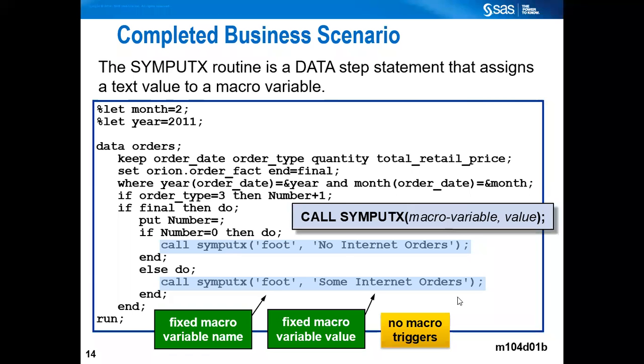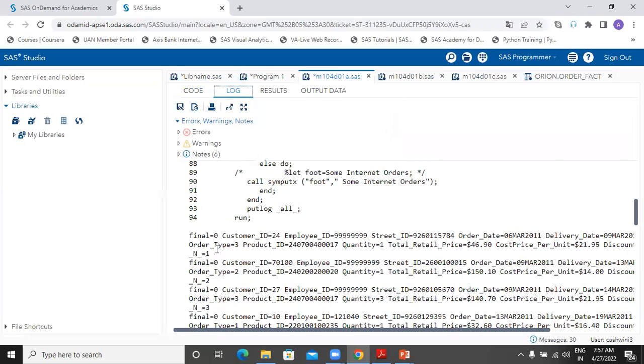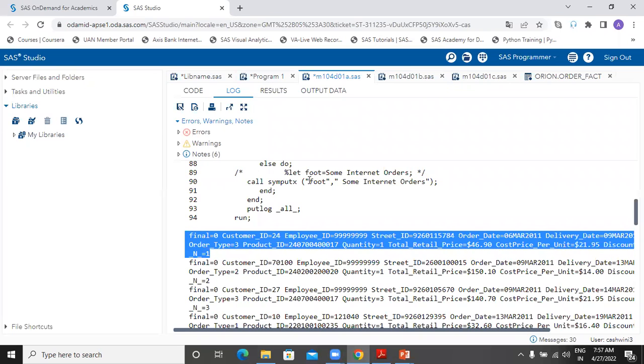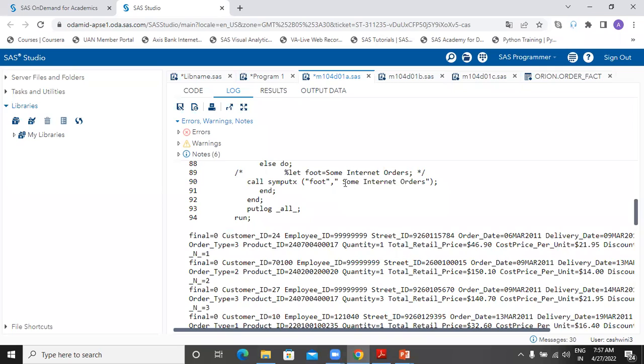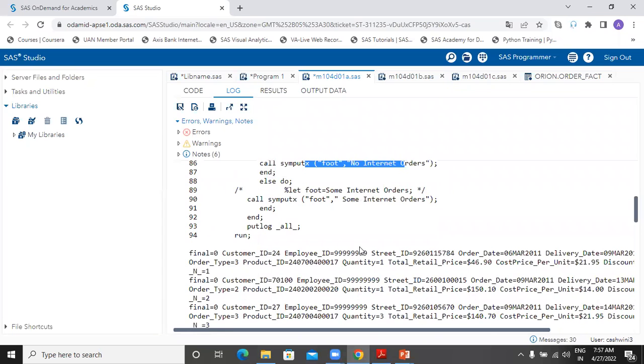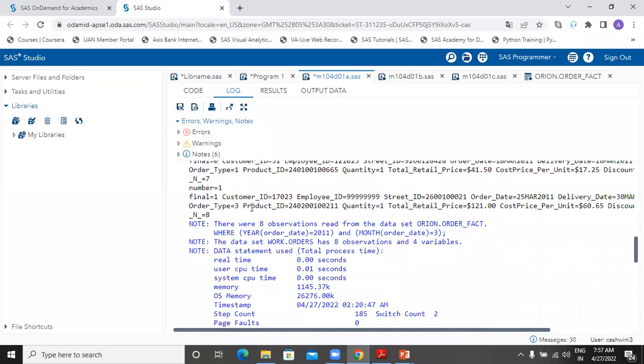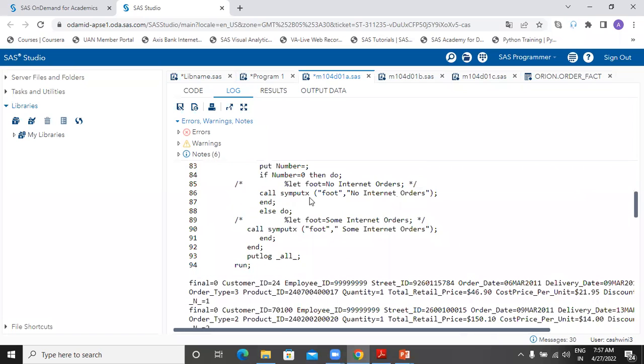Okay. So when I check my log, now look at this. In this iteration, it's order type 3. So you'll get this: your CALL SYMPUTX routine will have in your global symbol table the value as some internet order. Then when it is order type 2, at this phase, your CALL SYMPUTX routine will be no internet order in the global symbol table. All right. So now when it's at the last iteration, it's telling order type is 3. So currently your CALL SYMPUTX routine will be the value some internet order. Are you getting it now?